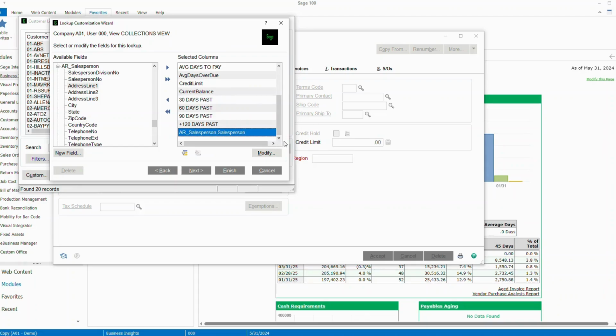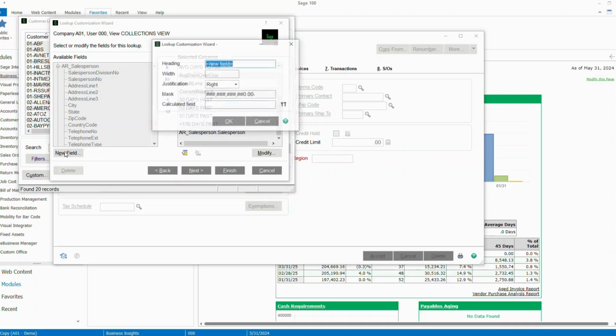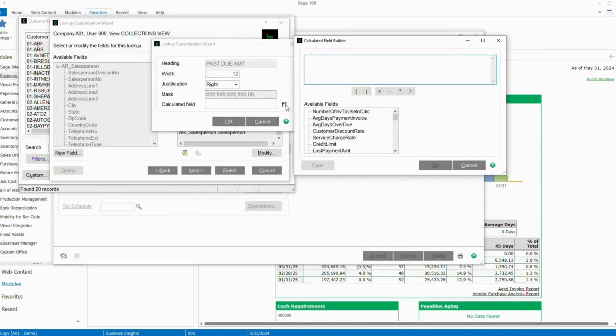Fantastic. We've got most of our fields that we can pick from that we need for this particular view, but since this is a collections view, it would be helpful to know what the total past due amount is, not just the aging breakdown. Let's click the new field and make a new calculation. We'll set this to 12. Here, when I click into the calculation box by clicking the hammer and wrench, I get the ability to create the formula that I need to calculate the past due.